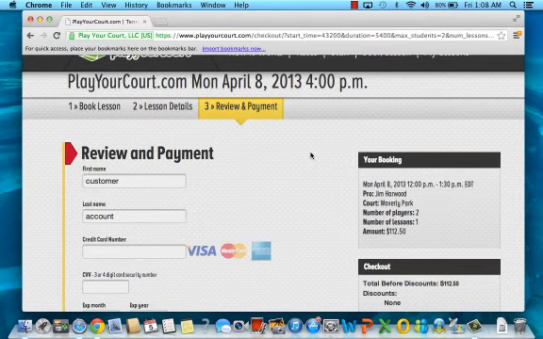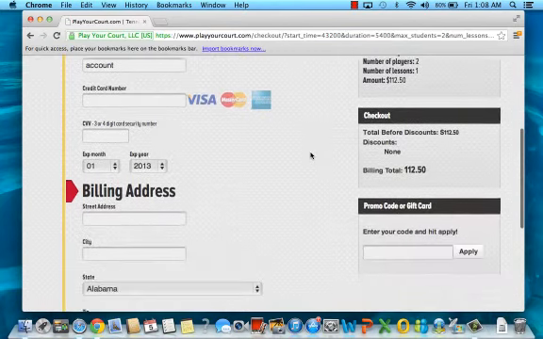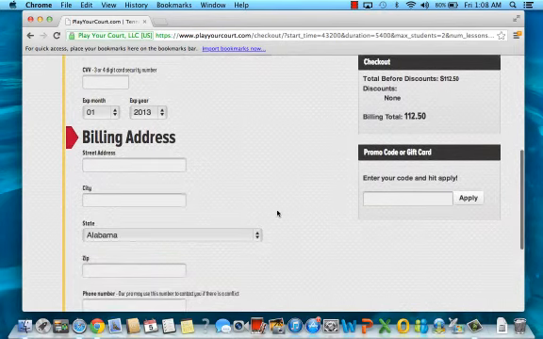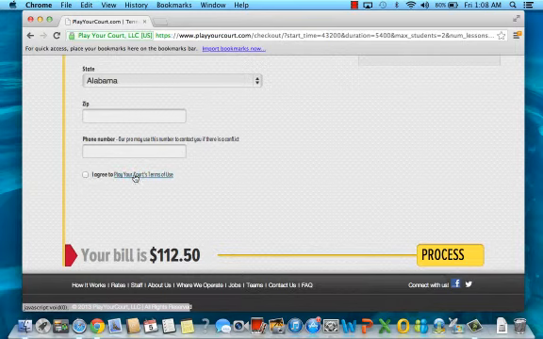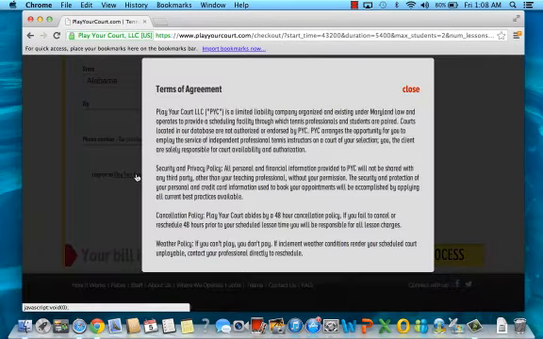But other than that, now that you're on the checkout page, you're just going to go ahead and enter in your credit card information and corresponding billing address. You see all this information listed here. And then once you have all of that entered in, you're going to click I agree to PlayerCourt's terms of use. Feel free to click on the terms of use and it'll pop up and you can read a little bit about us and how our terms work.